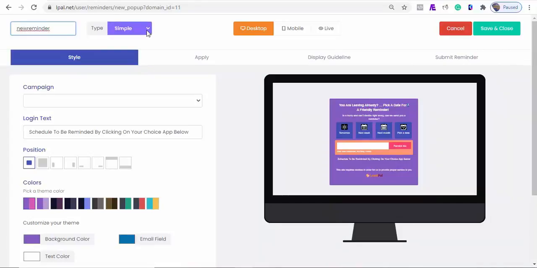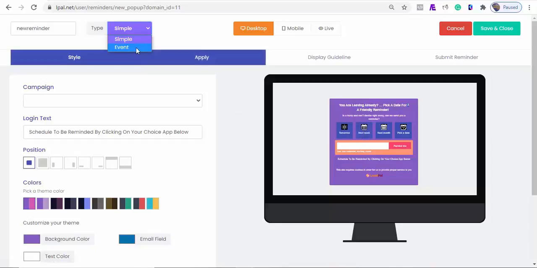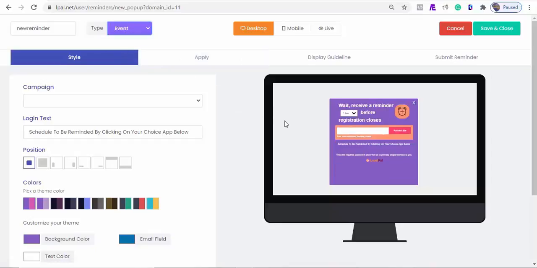And you'll be able to select your pop-up type here. We've got two reminder types. The Simple Reminder, which allows users to select to be reminded in 24 hours or pick the day they want to be reminded. And the Event type. Say you are running a webinar or an event that will start at a particular time. They can always set a reminder for you to remind them at that specific time.